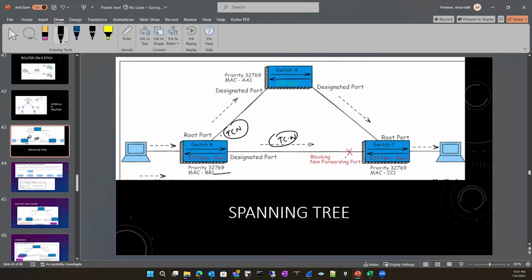So here is a question. This port is blocking, but this is listening. When I talk about the port states in spanning tree, that is very important. The port states are blocking, listening, learning, and forwarding. So this blocking port is actually listening. Why is it listening? If something happens and this port becomes active, it will forward the traffic, but only if this link goes down over here. So this blocking port is always in the listening state, not the learning state. The root port is always in the forwarding state.